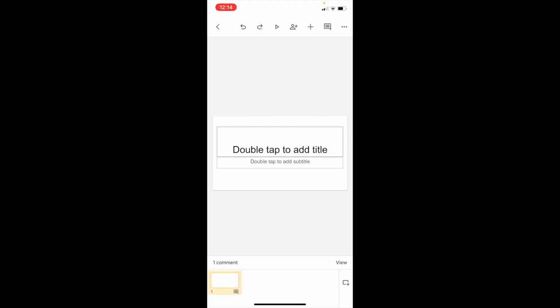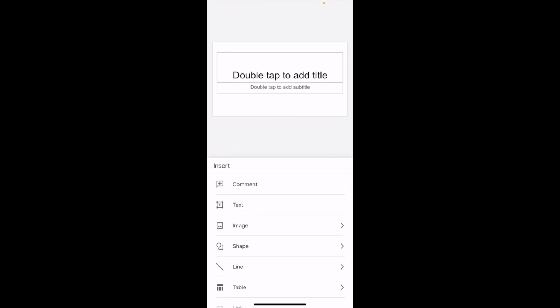It's super simple. Go to the top and press on this plus icon or this plus symbol. So it's about three options over from the right. Press on the plus icon right here. Scroll down to where it says shape, and then press on where it says shape.